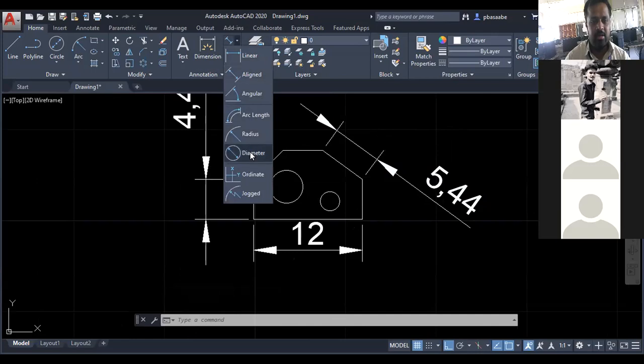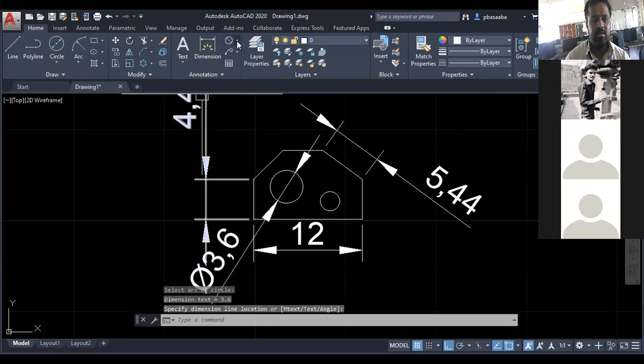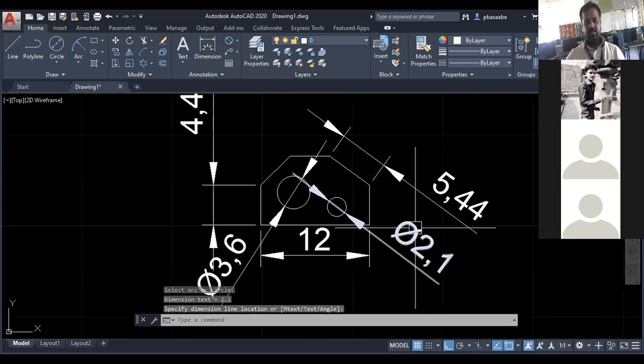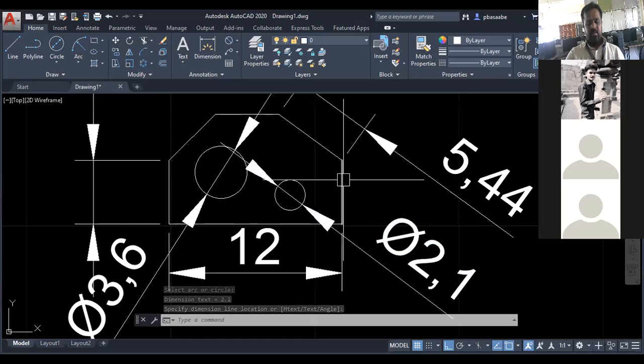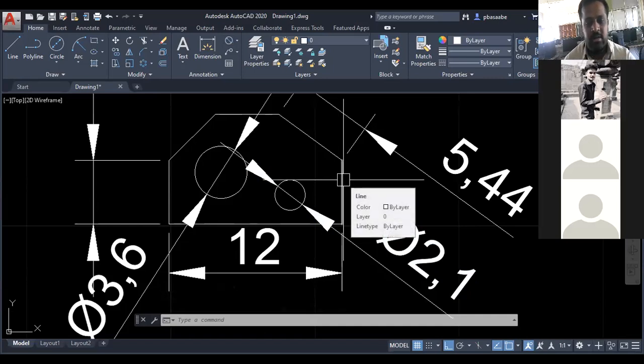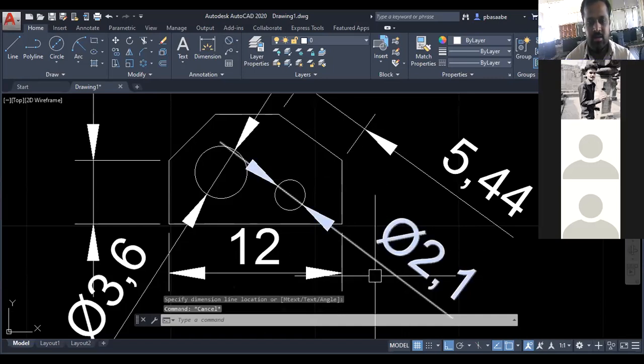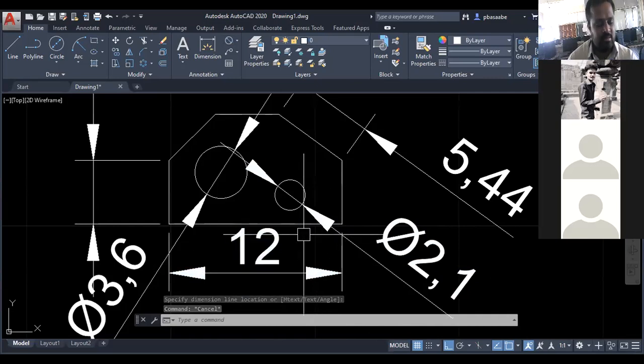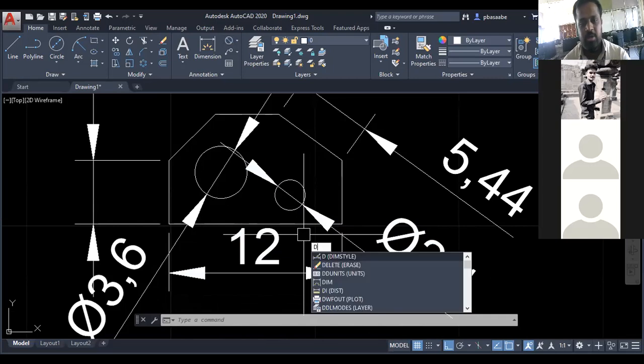Go to the diameter, select this here. Okay. Again, in similar manner, you can give the diameter here. Okay, in this manner, we can give the dimension. Just 1 minute. The size of that dimension is very large. So, just 1 minute.